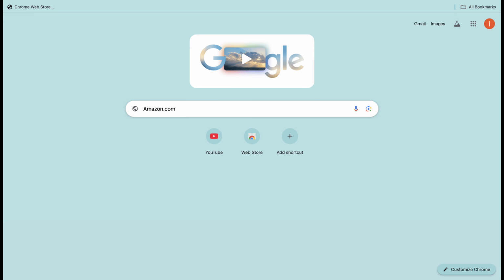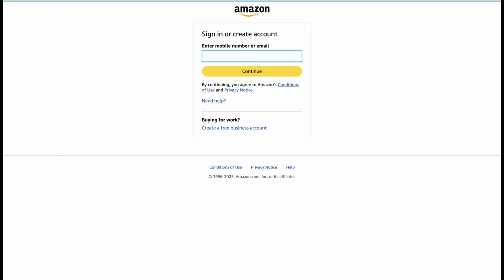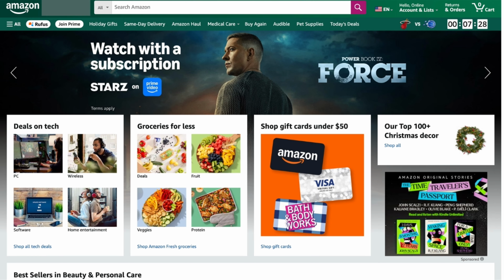Here's a quick step-by-step guide showing you how to change your Amazon payment method. Open your web browser and go to Amazon's website. Make sure you're signed in, then move your mouse over Accounts and Lists at the top right. Click your payments from the drop-down.